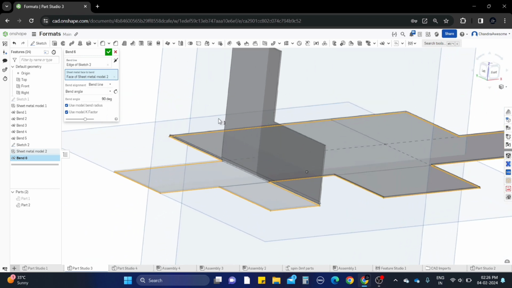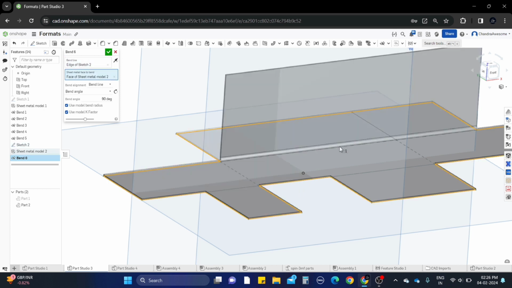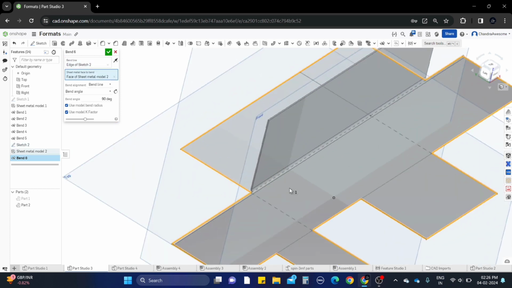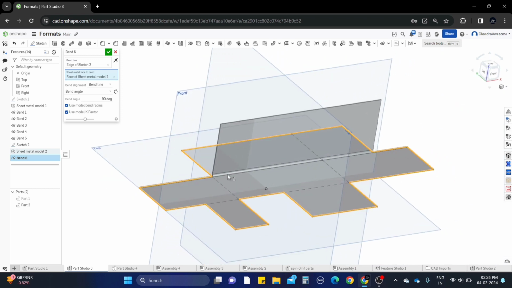And make sure, guys, you can only create one bend with one feature. You can't select multiple lines here. So it will show an error like this, or it will result in the other one. And you can also modify the bends.